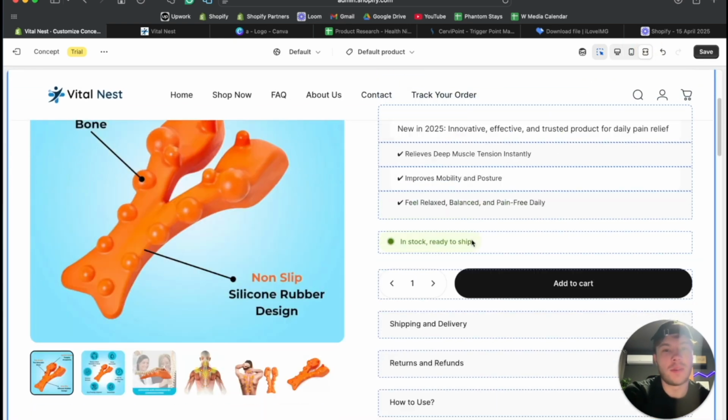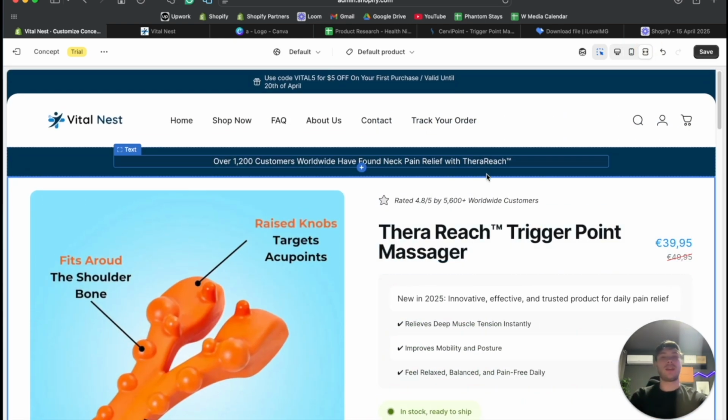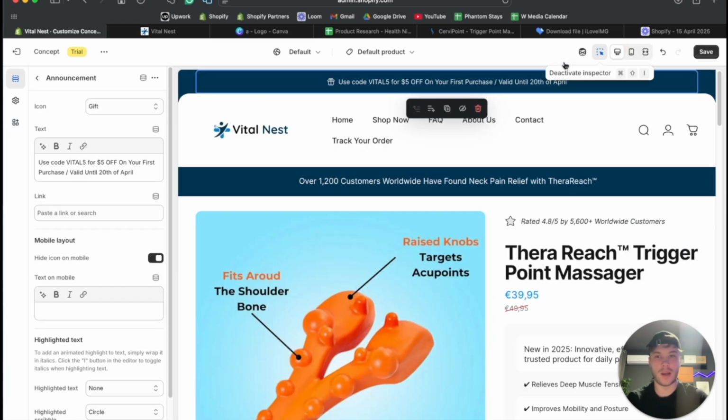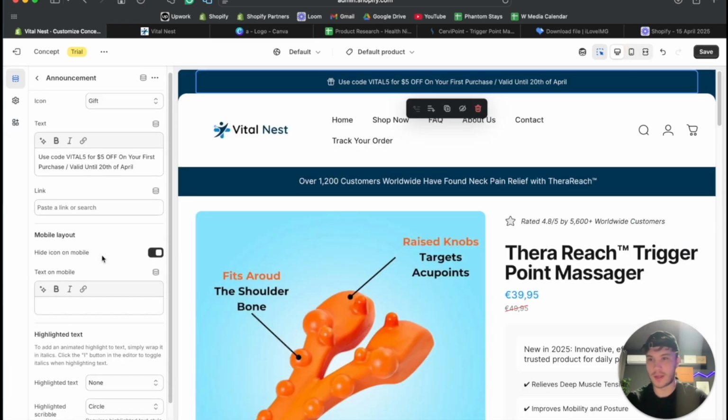So we got something like this. So I wanted to create that in order to add some sense of urgency. I also don't like that this announcement bar is not fully wide. So let me see if there's something I could do about that.